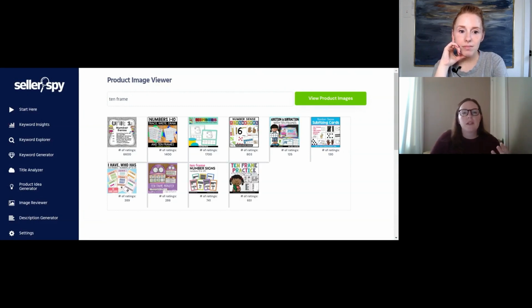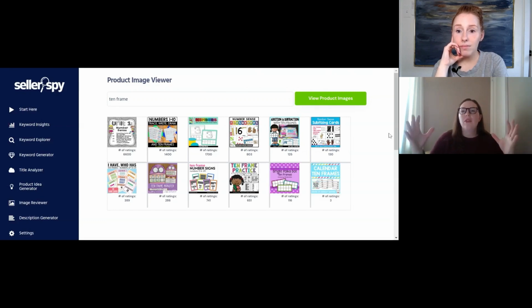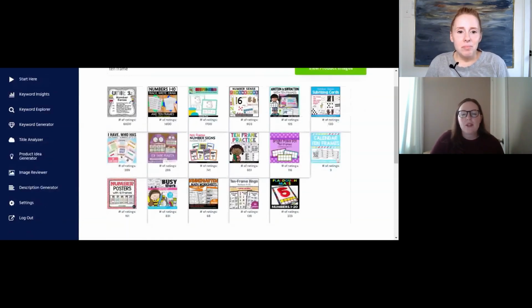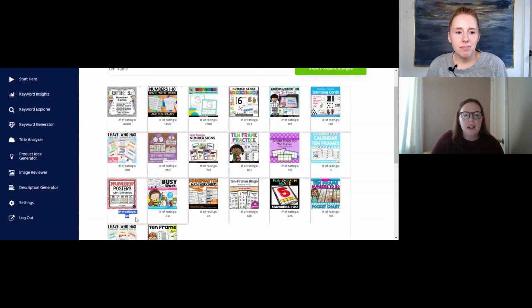And that sparked my brain a little bit. I was like, well, what if you could see all the images on just one page and see how people are designing them? What colors are they using? How big are the titles? So that's kind of where this tool came about. I really just aggregated those pictures, and I have the ratings underneath, so you can see which ones are resonating more.